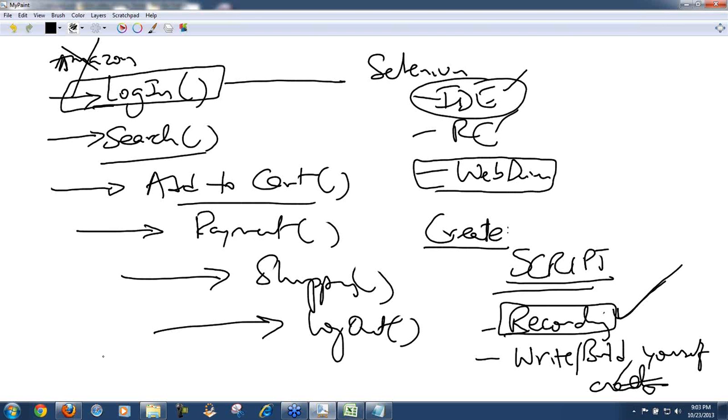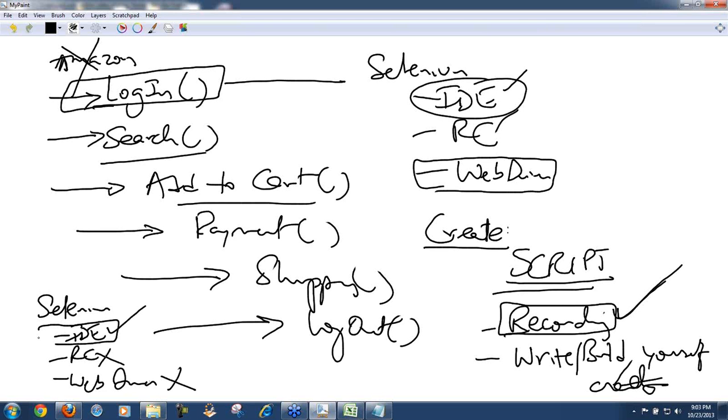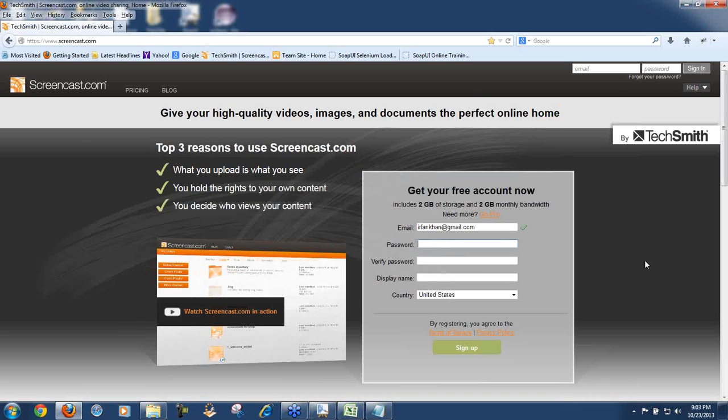In Selenium there are 3 tools: there is IDE, there is RC, and then there is WebDriver. Which one of the 3 can do recording? WebDriver cannot do recording. RC cannot do recording. Only Selenium IDE can do the recording. So today we're going to learn Selenium IDE. Where is Selenium IDE? Do I have it on my machine? How can I go and get Selenium IDE?